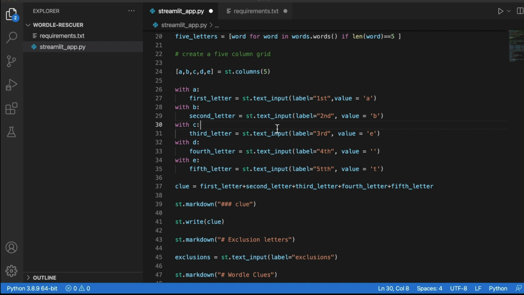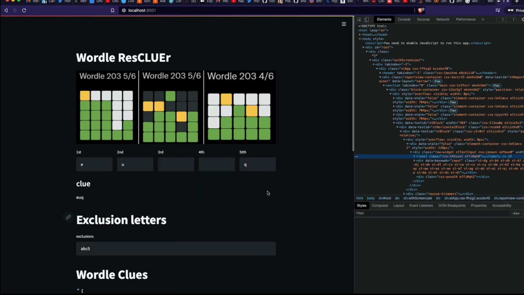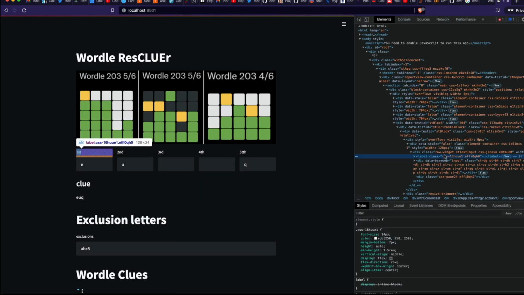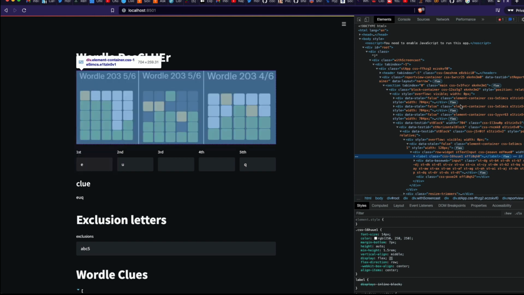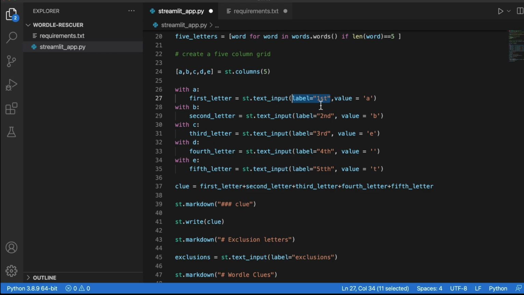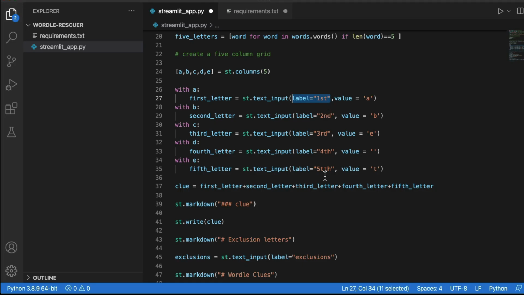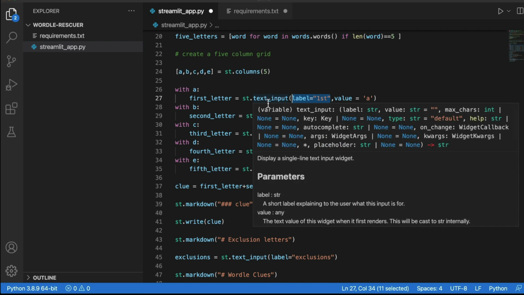But at this point, what I'm trying to do is collect text input and the label of the text input. Label is quite important for the CSS component. When this web application is deployed, somewhere there is an ID associated with that, and you can see those IDs here. And label is important for that, and the label says first. Okay, so likewise I'm going to call first, second, third, fourth and fifth. So that is the label for the Streamlit text input component.